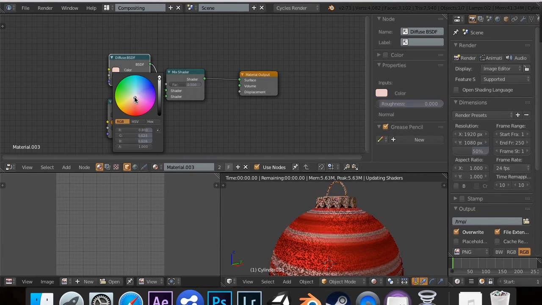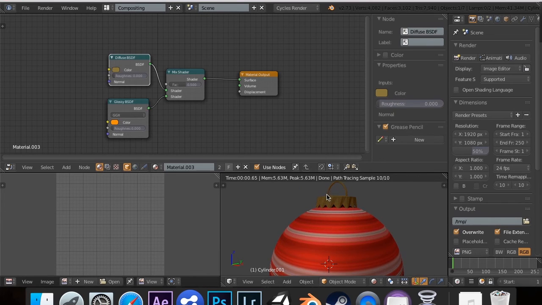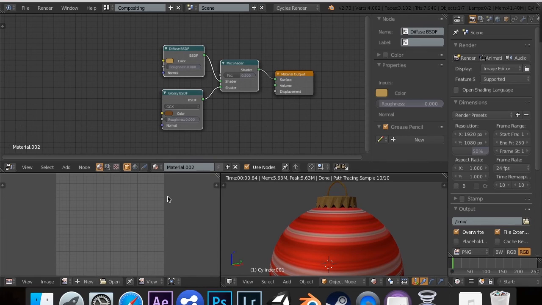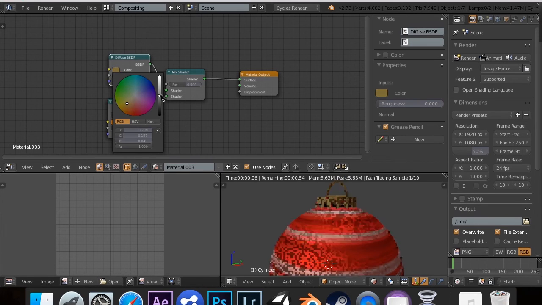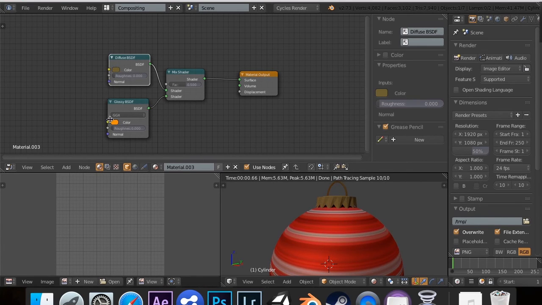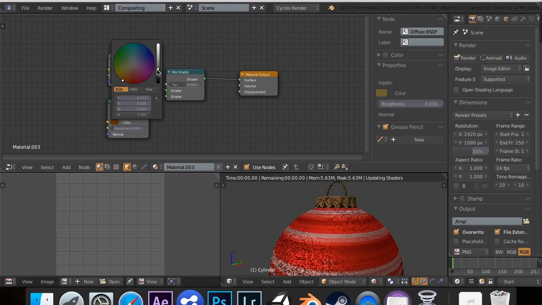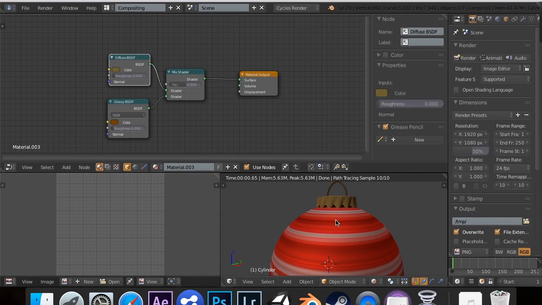Why it's doing both, I'm not sure. Hold on, I think I know the solution. Yep. Alright, so I actually had selected the wrong one. This one I wanted to be darker. And there we go. That's pretty much all there is to it.